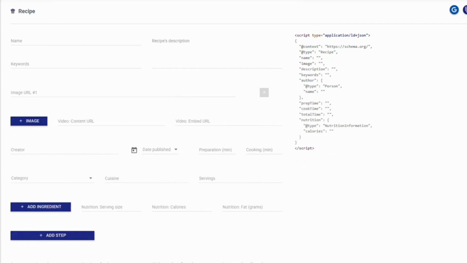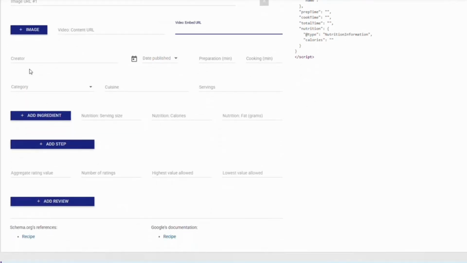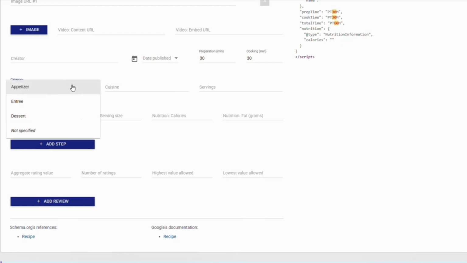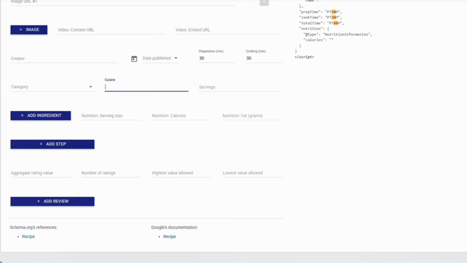After that, content URL, video URL, and embedded URL, meaning on which page this video exists. Write the name of the creator and the publish date. After that, preparation time, for example 30 minutes, cooking time, for example 30 minutes, and you can see on my right hand side the total time is already automatically added by this schema markup. Category, for example appetizer, dessert, entree. Cuisine helps you to define the culture, Italian, French, American, whichever the recipe is related to.